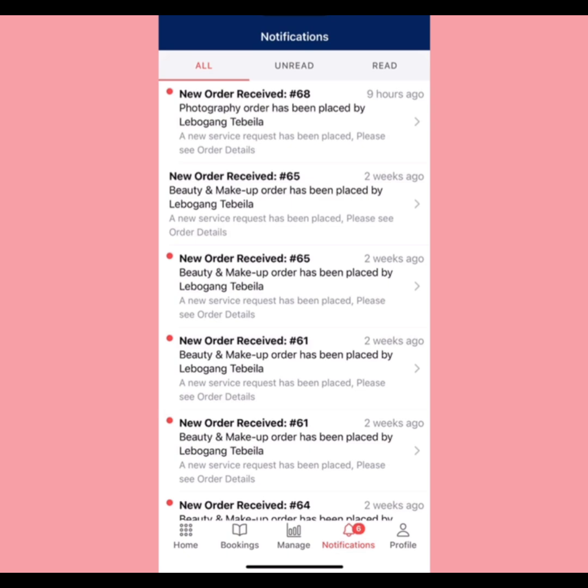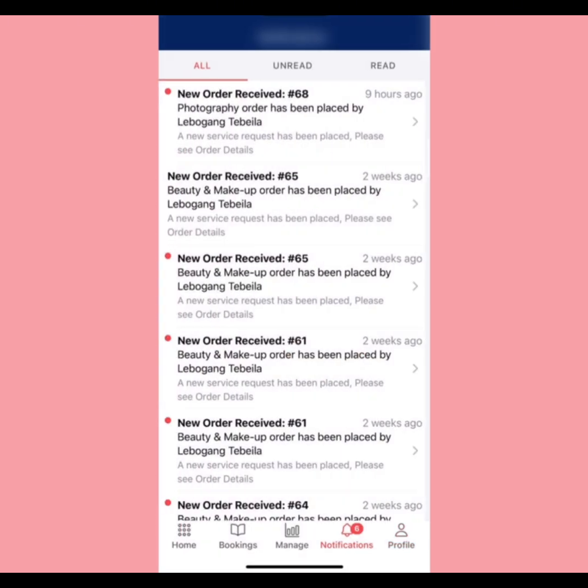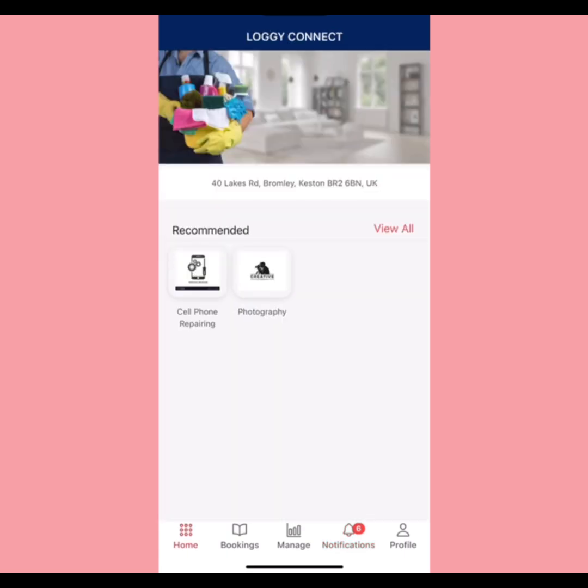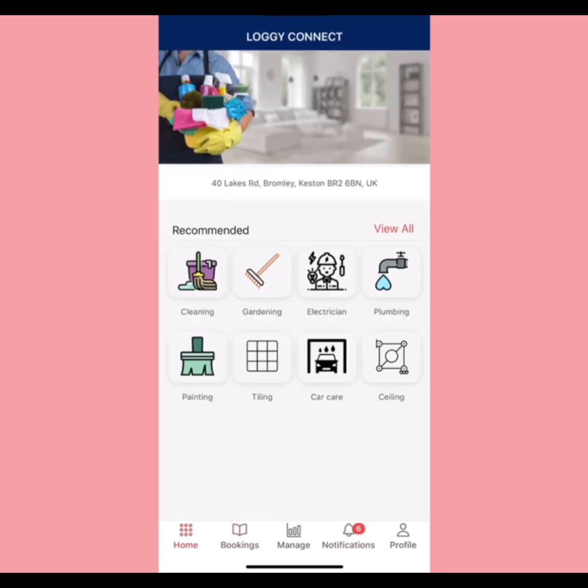Okay, and you can add your photo there as well, so that you verify your account as a customer. But that's basically how you make the bookings. See how easy it is?